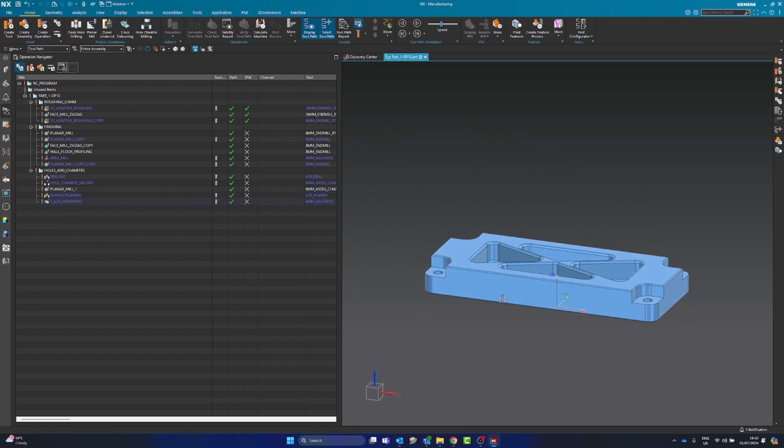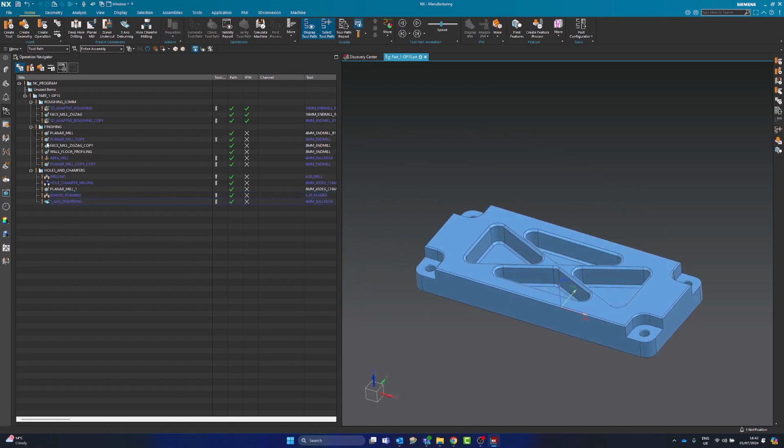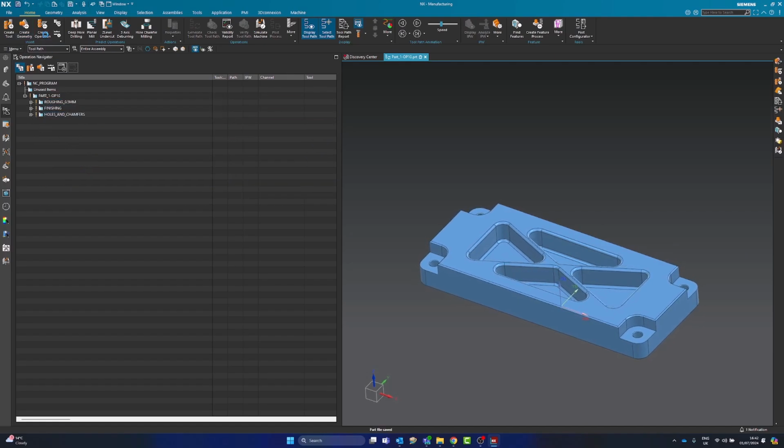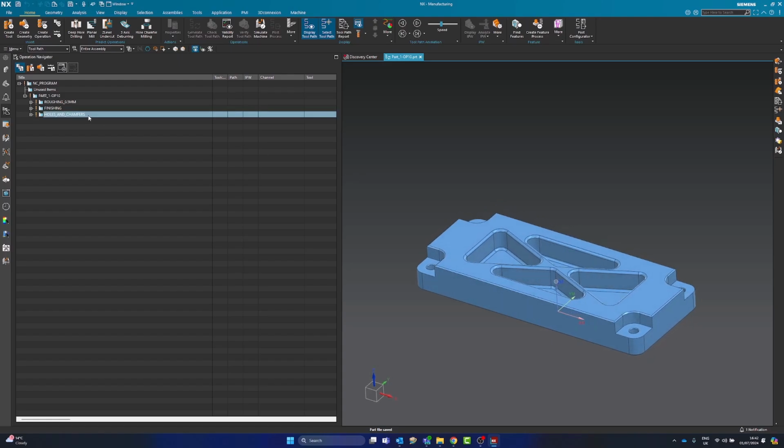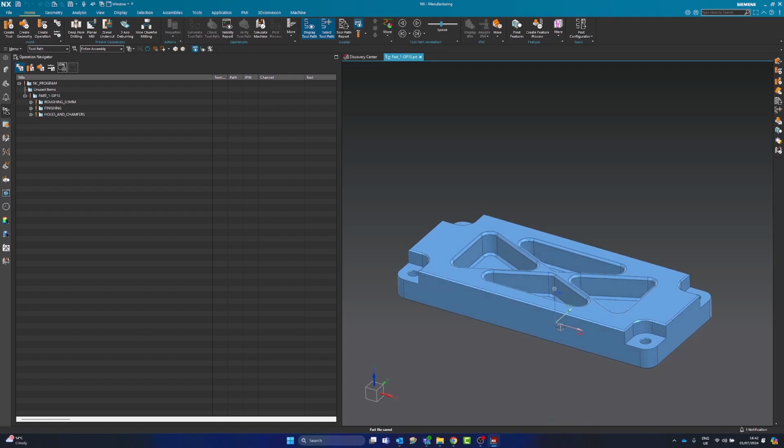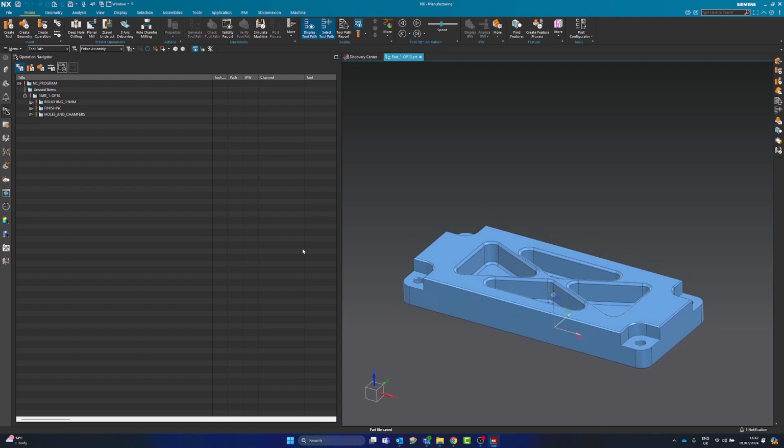So yeah, this is finished, I would say, this program now. So let's just make sure we save the part. And now what we need is we need some stock. We need a stock for our second operation.